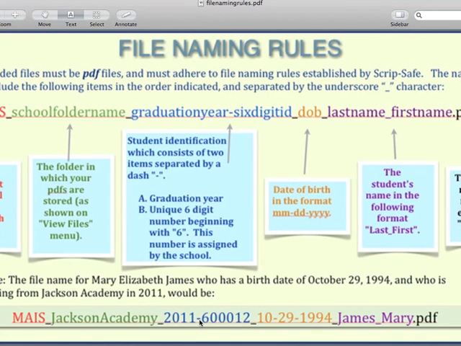Then you'd put a dash, and this 6-digit number that you see after that represents a unique number that your school will generate. We are asking that you begin the number with 6, and my suggestion is that you start off with the first record that you come up with and just put 6000001, and then 2, and then 3, and then 4. It doesn't really matter. ScriptSafe has just asked us to ask you to come up with a unique number, and so this is what would go here.